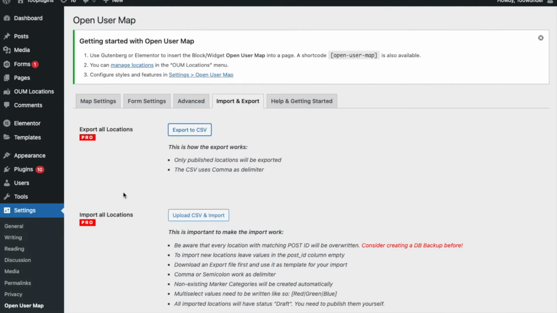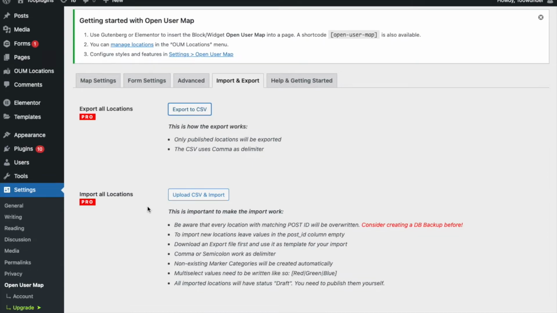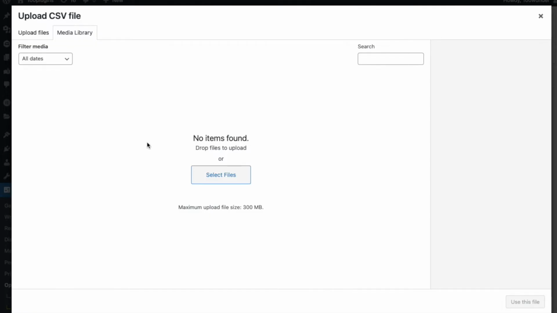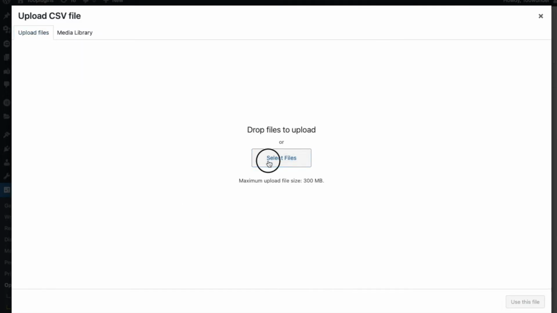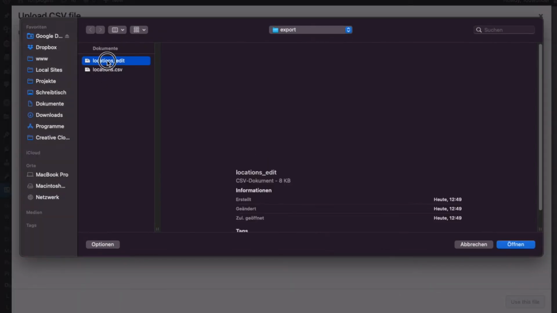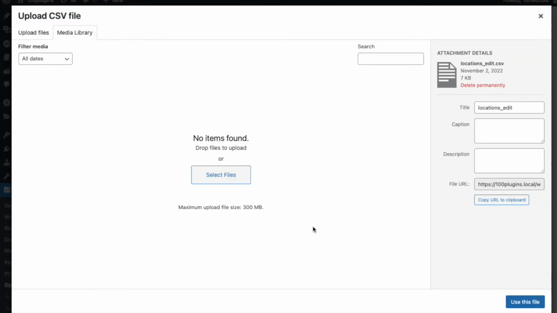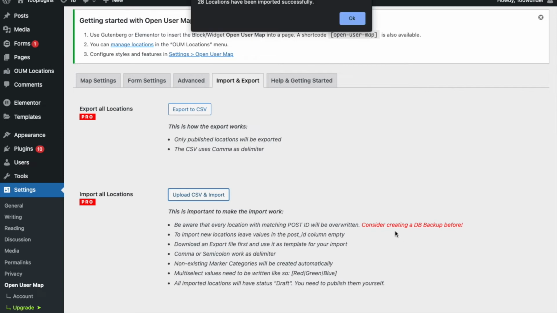So back on the website, I will now import the edited locations and upload my newly created CSV file. And there you have it. 28 locations have been imported successfully. So this happens immediately, so be aware of it.